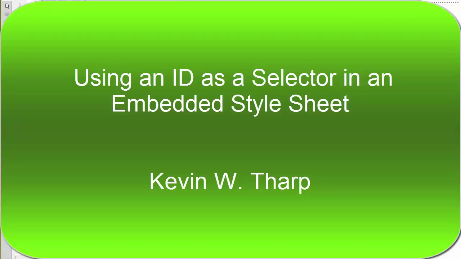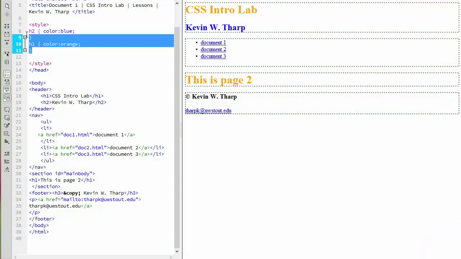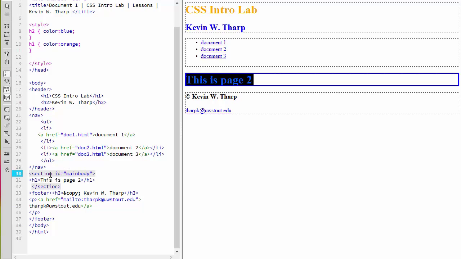Moving forward here, in the last video we used element selectors, H1 and H2 in this case, to apply styles to an HTML page. What we're going to do in this one is use an ID selector. If you recall, in a previous video we set up a section with an ID of main body.